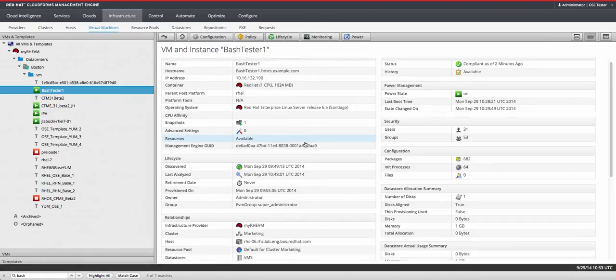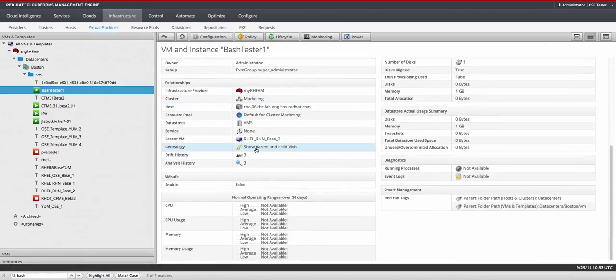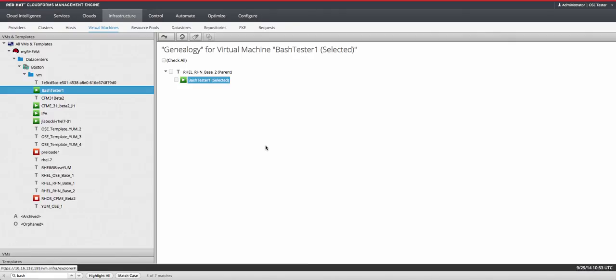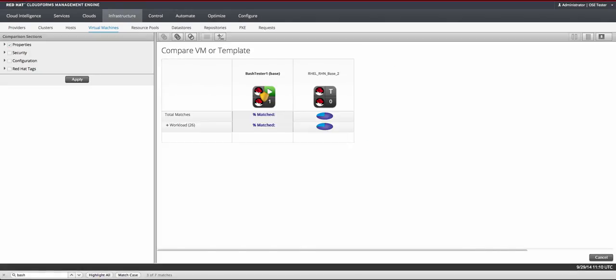And then I suppose another final piece of this operation story would be to look at the genealogy. And we can see that this virtual machine was actually born from a template. So we can actually select this virtual machine and its template, and we can say, hey, why don't we compare bash tester 1 against the template that it was originally born from, and see how the differences are between those two. So again, standard state and drift with CloudForms.